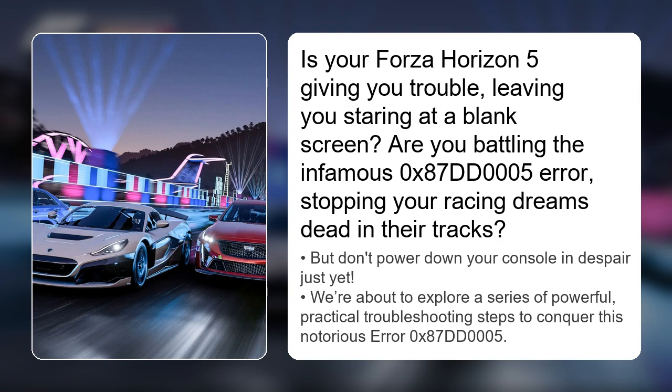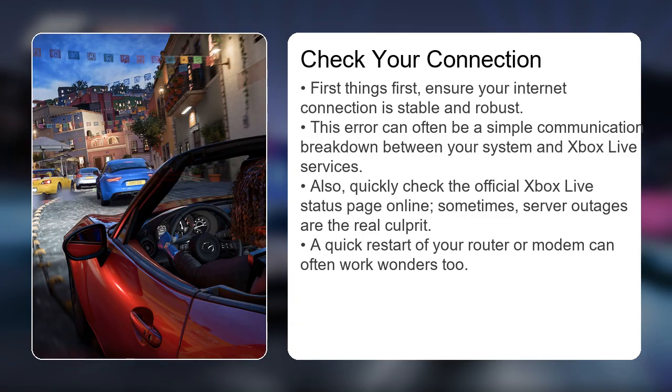Get ready to reclaim your Xbox launcher, fix those past issues, and get back to drifting through beautiful landscapes in no time. First things first, ensure your internet connection is stable and robust. This error can often be a simple communication breakdown between your system and Xbox Live services. Also, quickly check the official Xbox Live status page online. Sometimes server outages are the real culprit. A quick restart of your router or modem can often work wonders too.